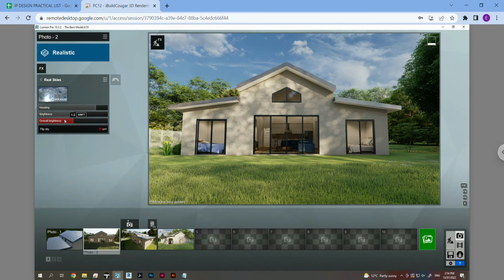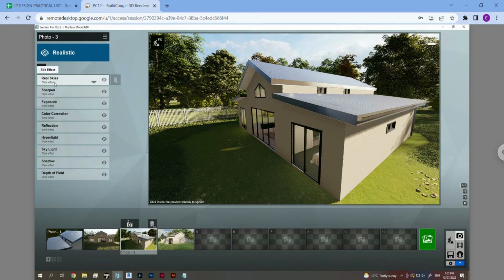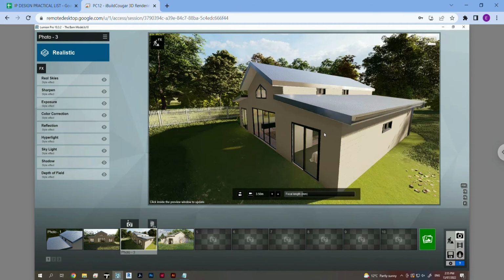You can also play around with the brightness and overall brightness, which sort of gives you a balance between the sky's brightness and the brightness of the sunlight as well. So I might come to this one, for example. This is also a terrible focal length. I just wanted to show you how distorted it looks.